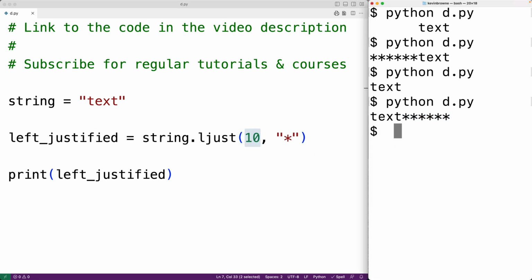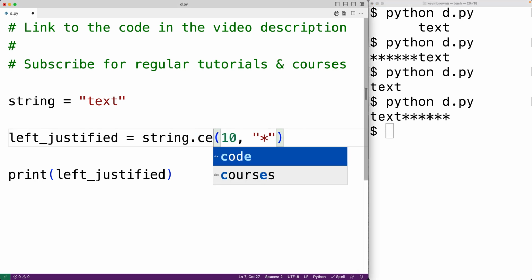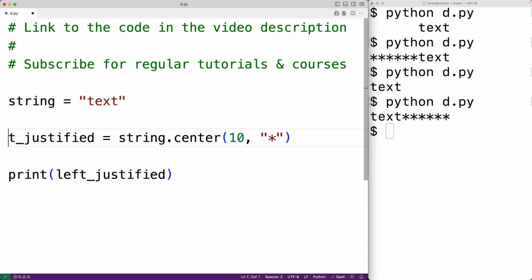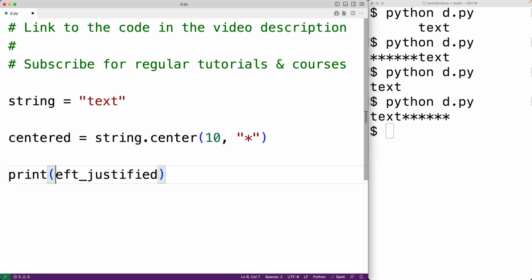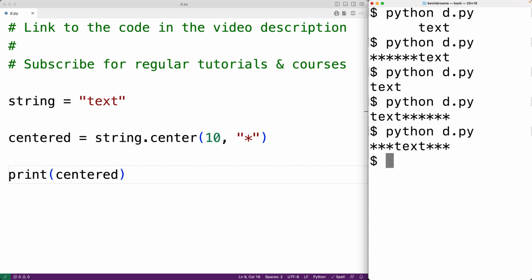Now there is also a center method which will center the string. So for example, we could have center here instead, and we'll change this variable name to centered. So we'll have centered here and then centered here, and center will center the string. So if we save the program and try it out, now we see the original string is centered within the new string with padding characters applied equally to the left and right hand sides of that string.